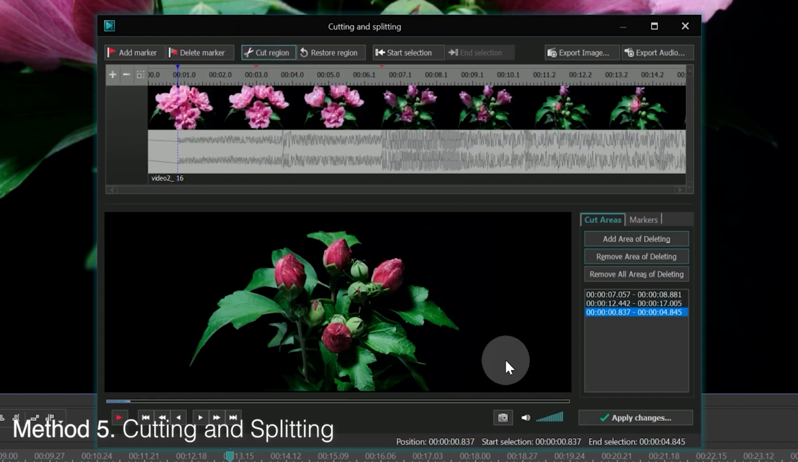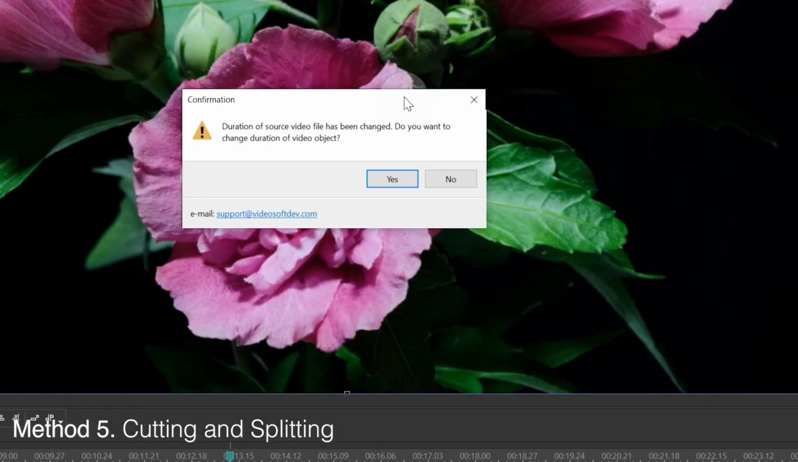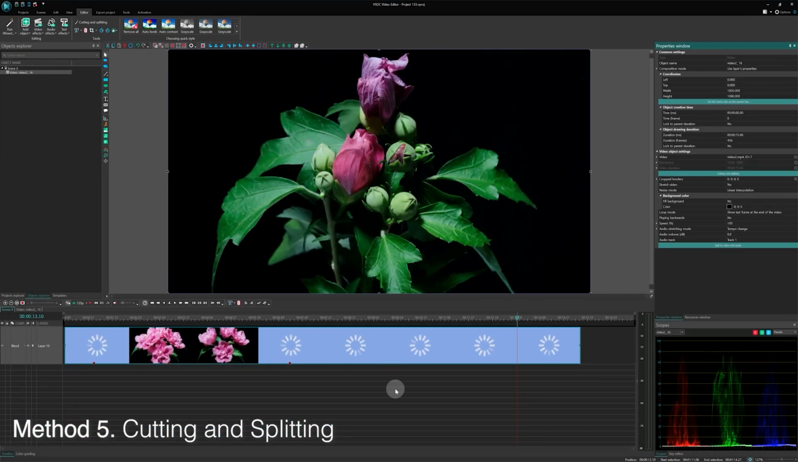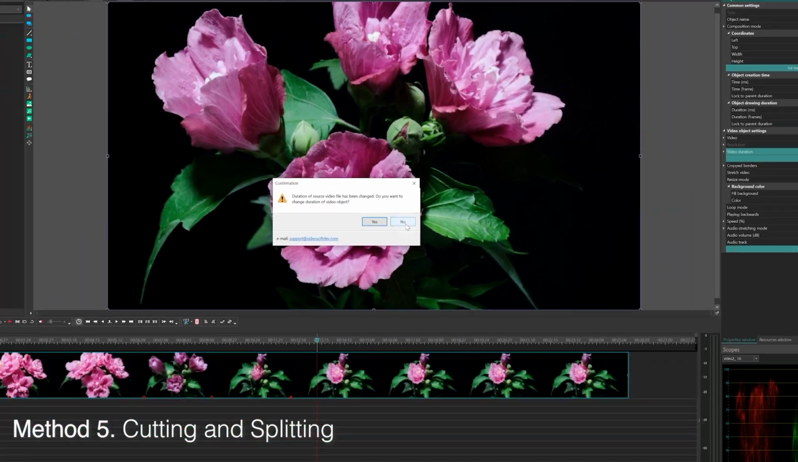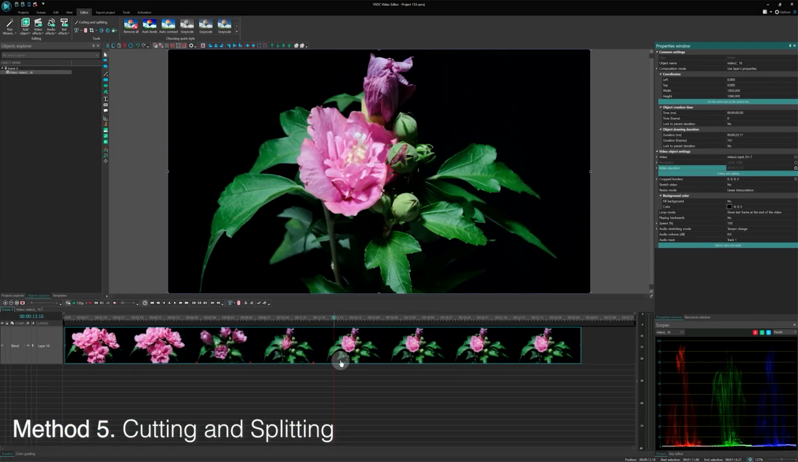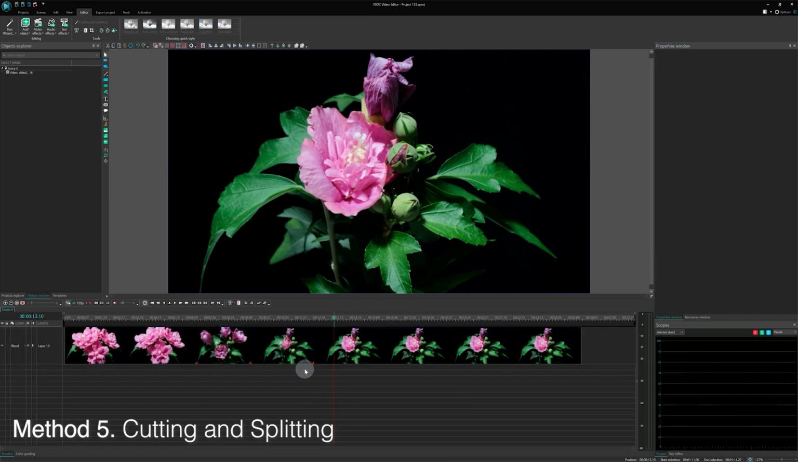After completing all your edits, apply the changes. A pop-up window will appear again, asking whether to trim the video to the new duration. If you choose yes, the video will be shortened to this new length. If no, the file's duration on the timeline will remain the same, but a red marker will be added to the timeline to show where the video actually ends.